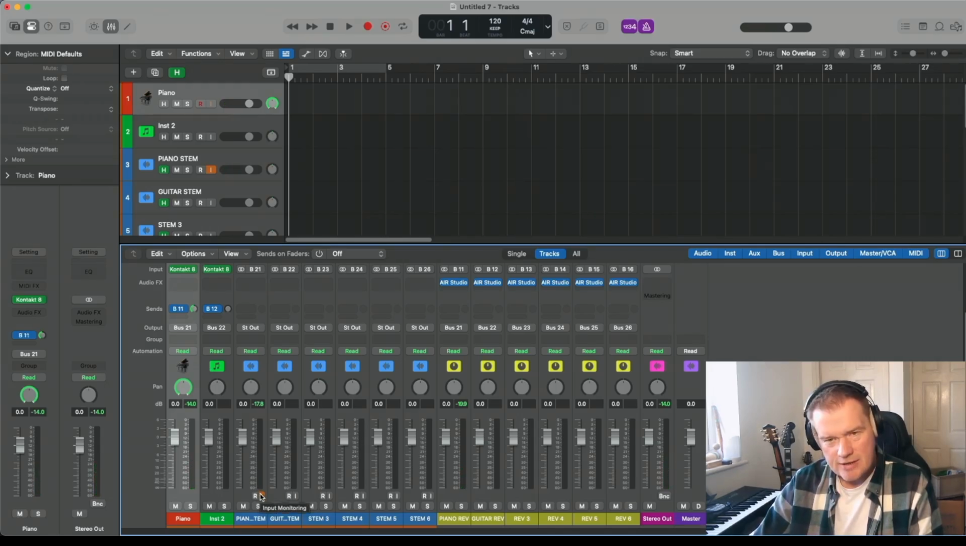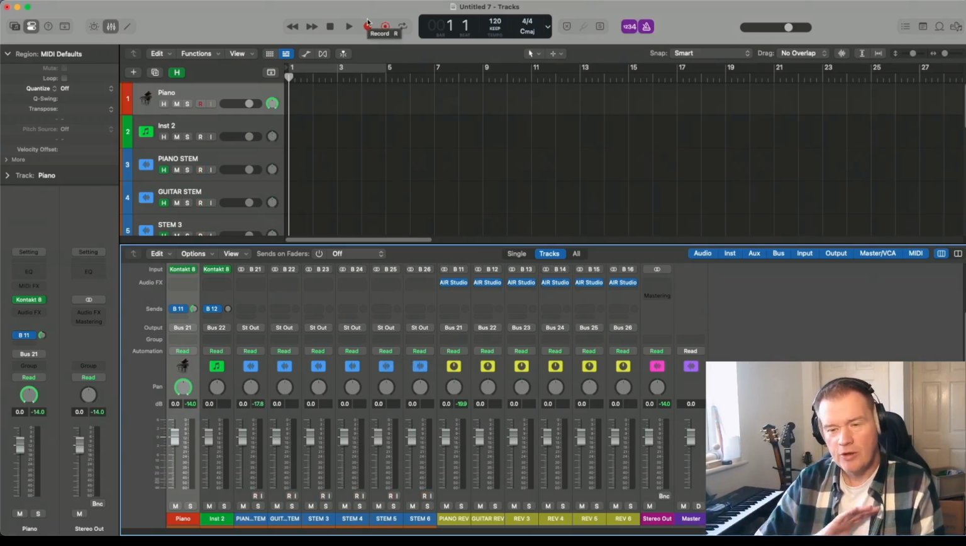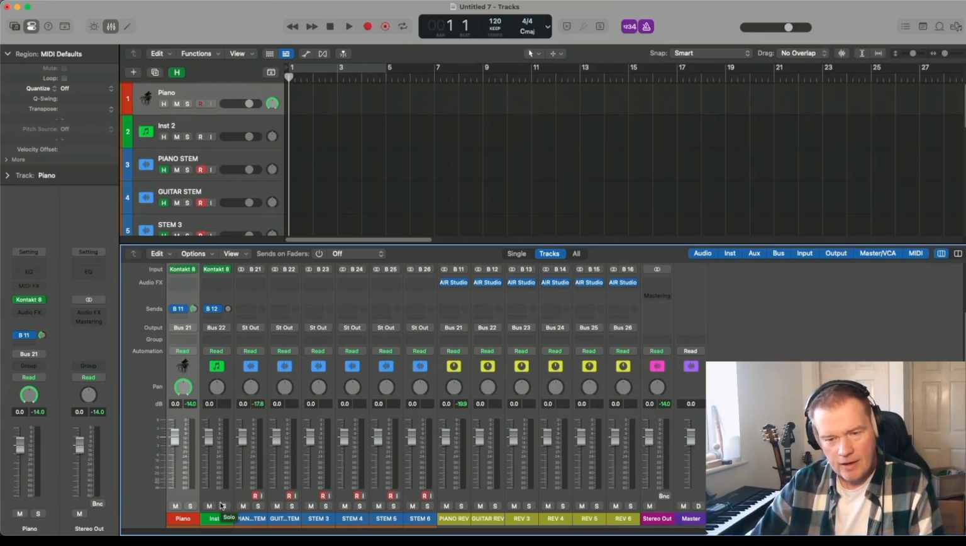To use this, when you've got your composition done, you take it out of input monitoring, put them all into record mode, all your stems into record mode, and then you hit the record button and everything will flow through. You'll end up with a perfect set of audio stems. Lovely.